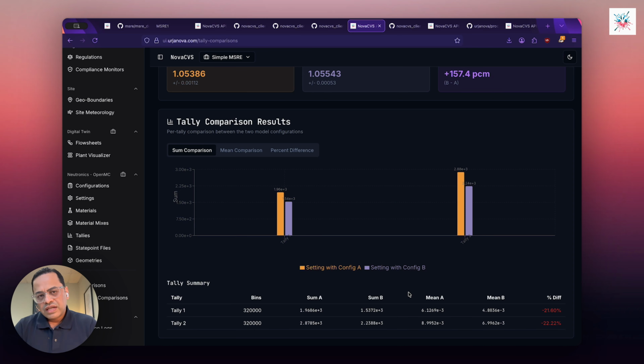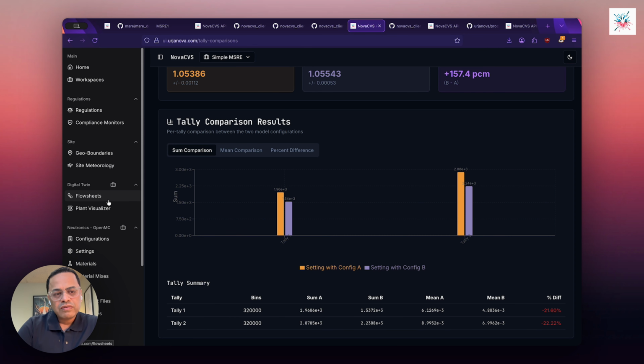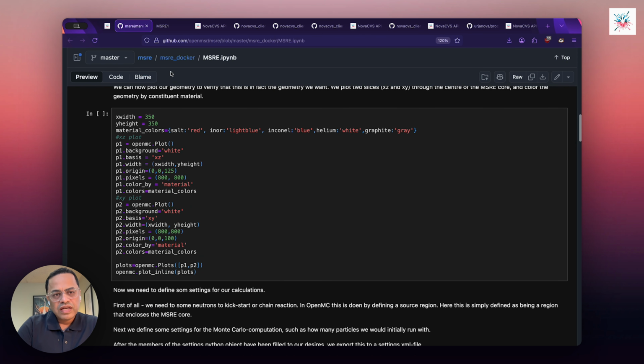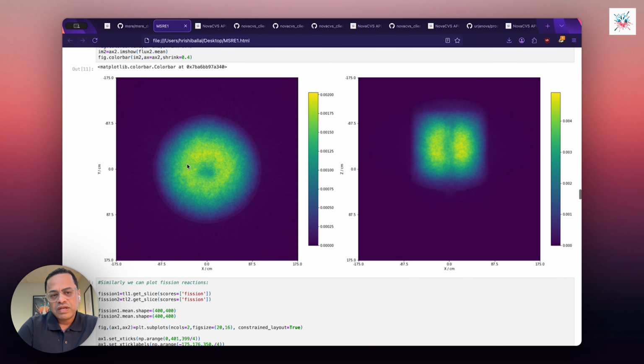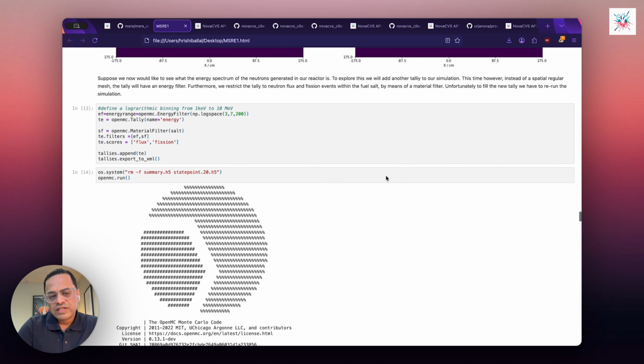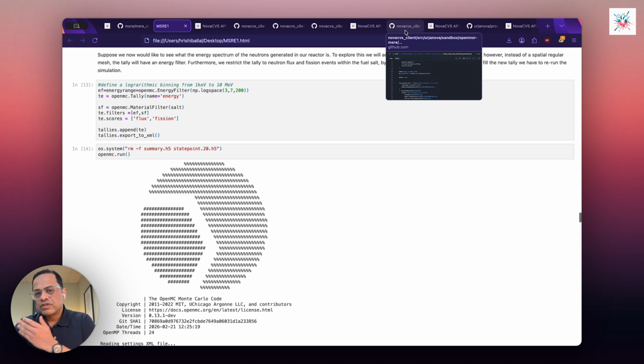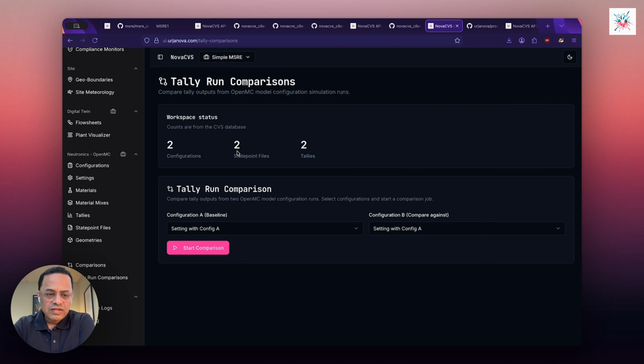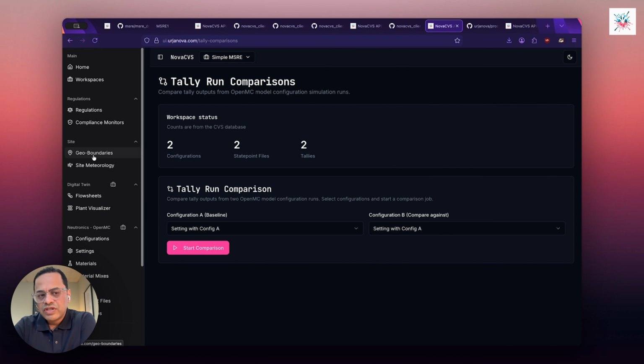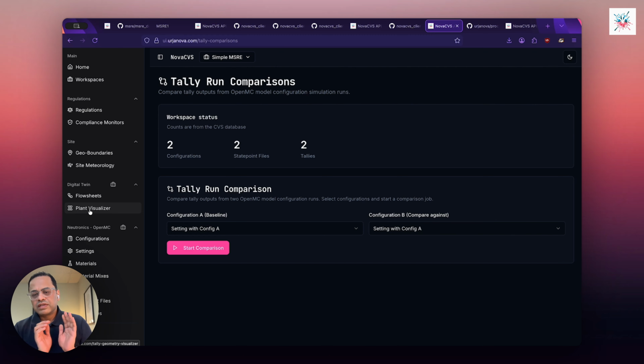Now, what's interesting here is that I am not using manual files to store these settings and materials. I'm using this database. But it gets even more interesting. If you look at the MSRE experiment, you can then start to create these kinds of charts for flux and fission and so on. And of course, it's on a plant. But in NOVA-CVS, the way we handle it is we have the geo boundaries and the sites, and we also have the digital twin of flow sheets and the plant visualizer. The digital twin part I will talk about in subsequent videos.